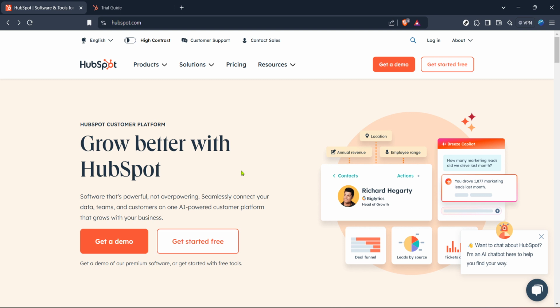Open your preferred web browser and type in the HubSpot website URL. Once you arrive at the homepage, you'll find a variety of features and tools designed to enhance your business operations. But for today, our focus will be on managing dashboards.